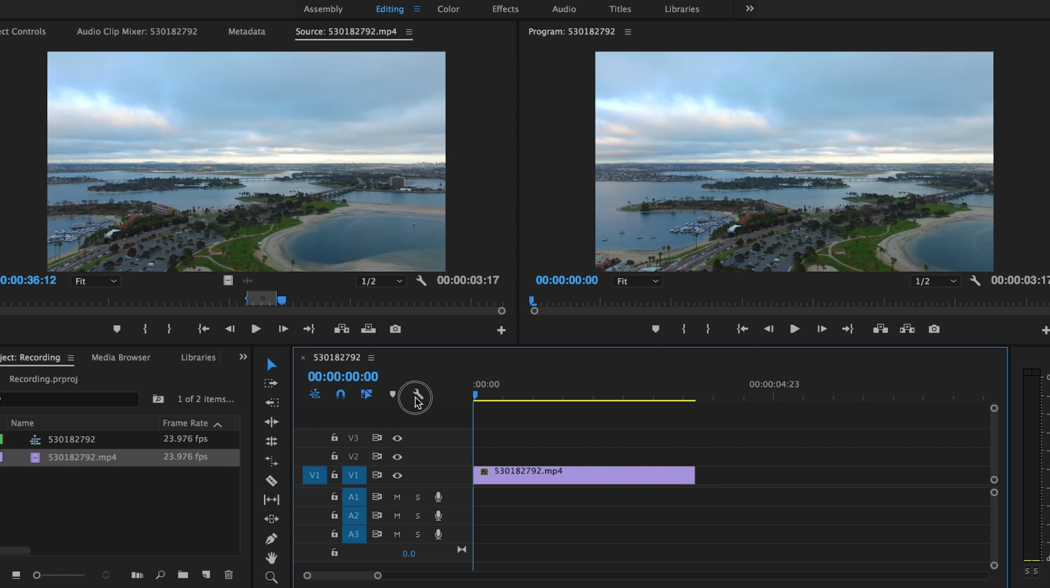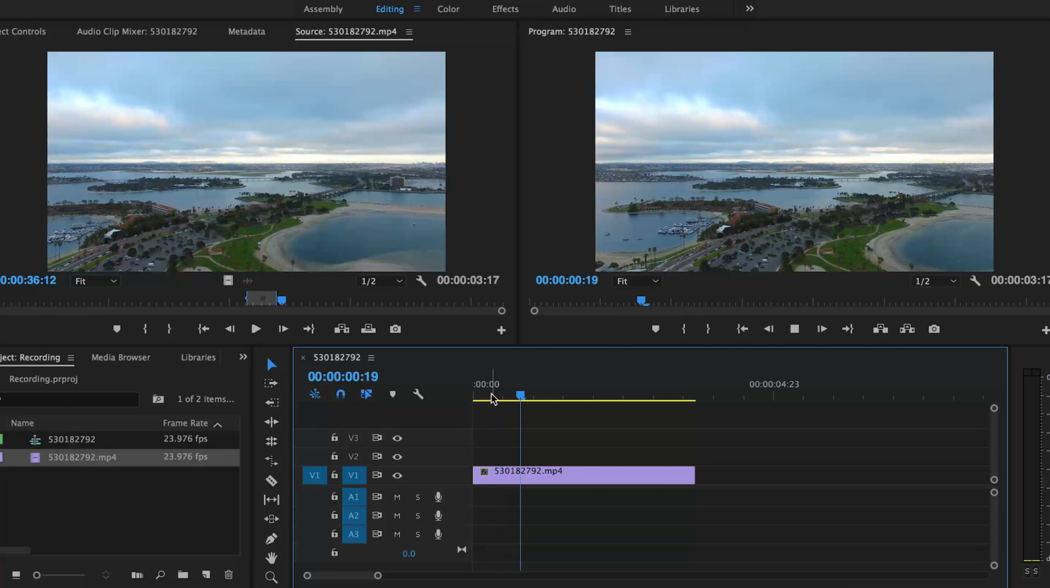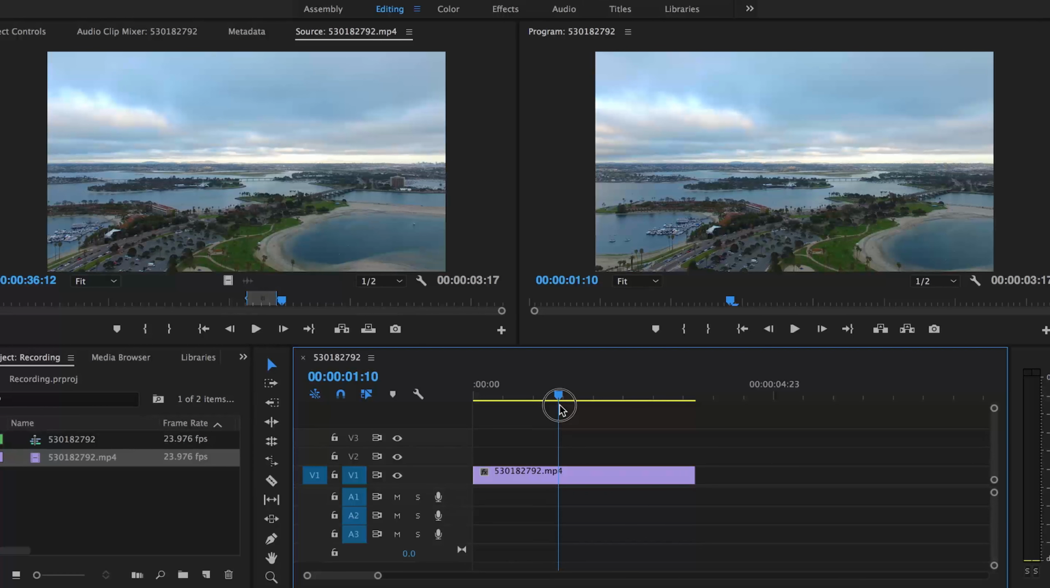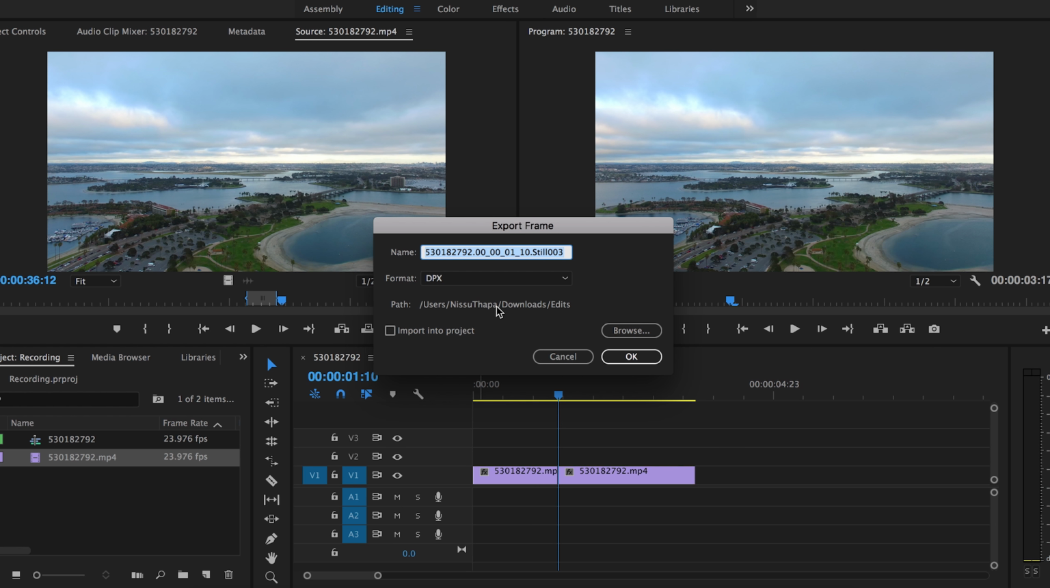timeline. And after you've done that, you just want to select wherever you want the freeze frame to happen. So I'm just going to select it around here, and you just want to cut it, so press C, then V, then you want to press Shift and E.